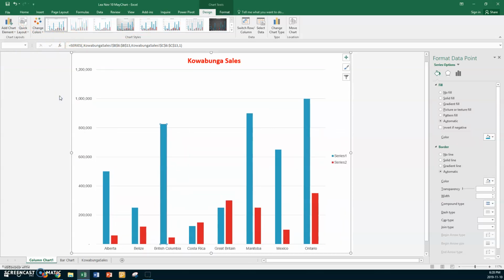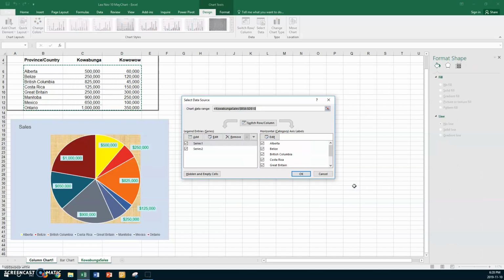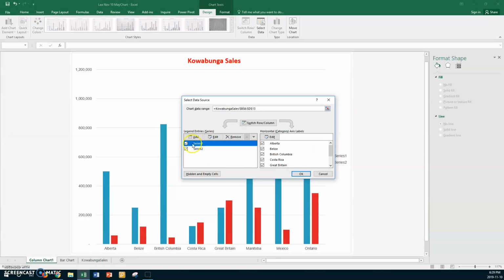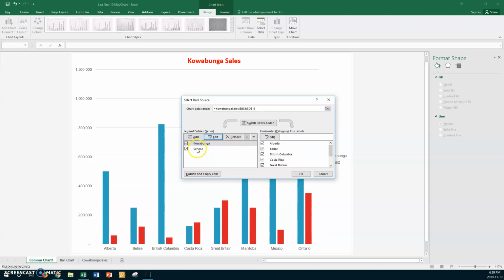Now do you see that we have series 1 and series 2? Click there again, just like you did down in the data table. Right click, go to select data. Now, series 1, make it blue. Edit it, and it says Cowabunga sales C6 to C13, and that's right. So you're going to put in Cowabunga as the name of the series. And then you're going to go to series 2 and say edit.